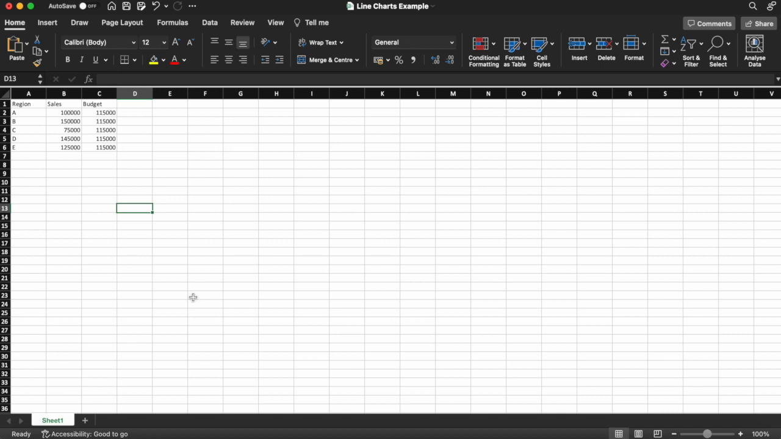So let's quickly see how the line chart is prepared. For this example, I have a very simple table in front of me where I have plotted the sales and their budget region wise. We'll first create a line chart where we'll be showing only the actual sales for these regions.